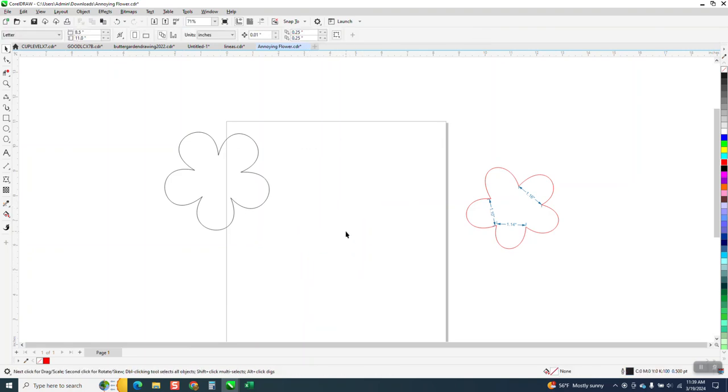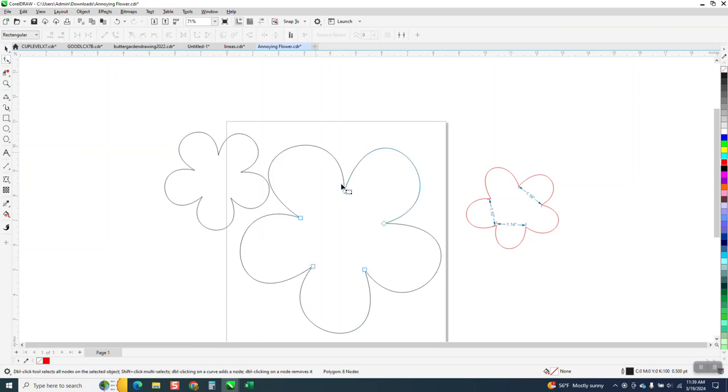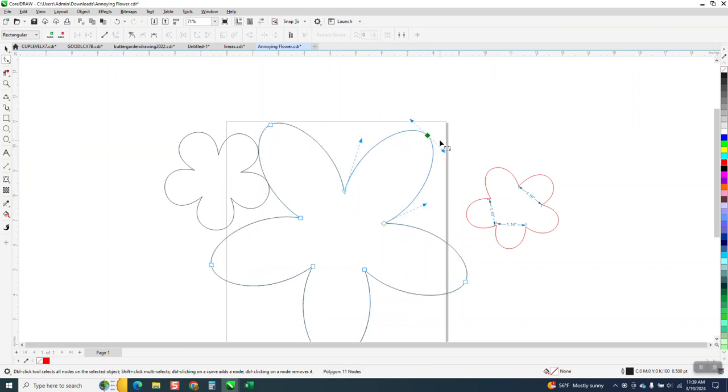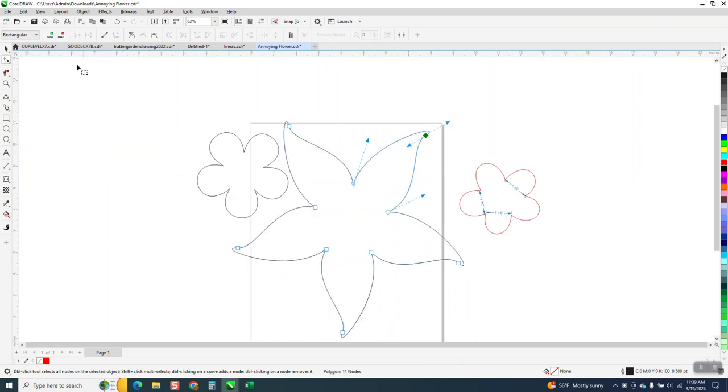I truly hope that will help her, because I'm a little bit confused with what she was doing here or how she was getting there. But as long as you keep it in a polygon form, you could actually still add a node there and do whatever you want to do with it. You could make it a completely different looking flower.